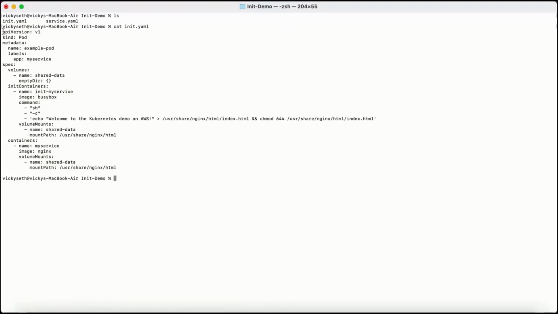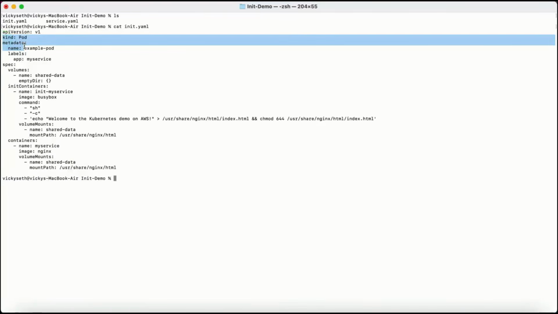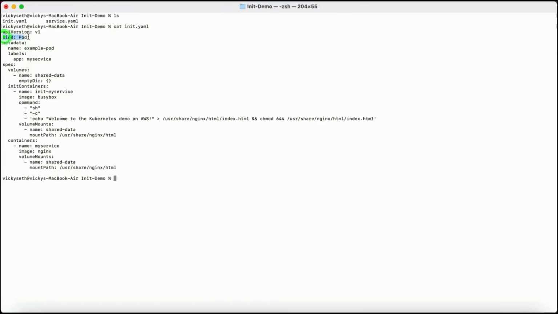If you see this file, the API version is v1, the kind is Pod, and this metadata is related to the pod. So the name, label, all those things are related to the pod only. The name of the pod is example pod. Once we deploy this, the name of the pod is this example pod. This has a label as well, my service.